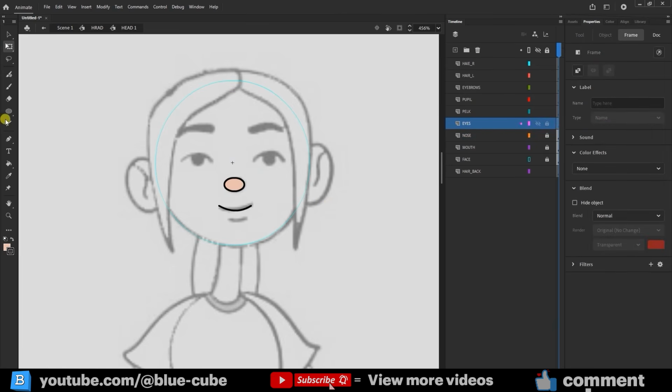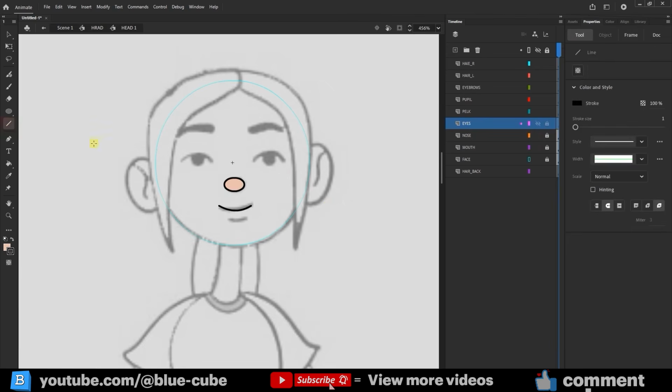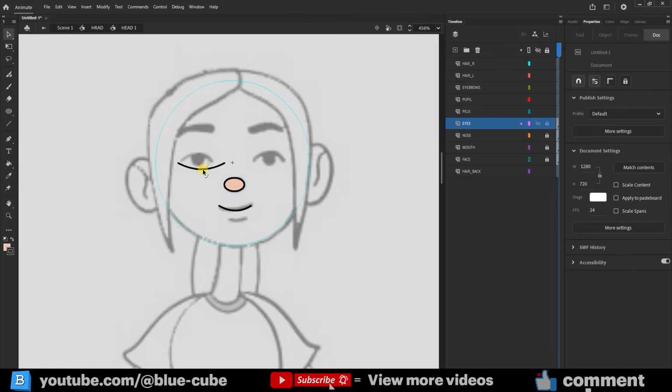For the eye layer, I'll select the line tool again. I'll create a line like this. I'll hold Shift to keep the line straight. This length is almost suitable for me. I'll use the selection tool to move it down like this. This much is suitable because our character's eyes are a bit elongated. This is good.